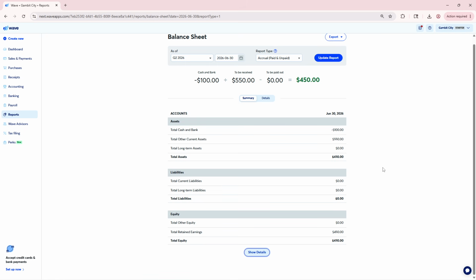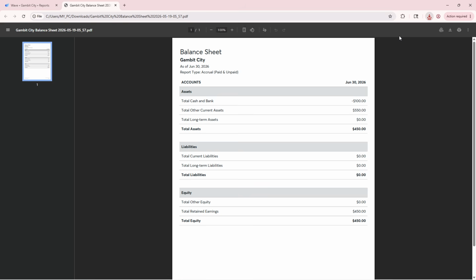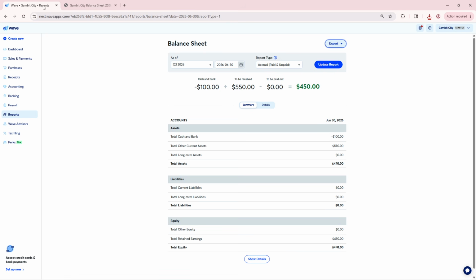If you want to share or save the report, click Export to download it in your preferred format. This is helpful for emailing to your accountant, attaching to loan applications, or storing monthly archives. And that's it. Your balance sheet report has now been generated in Wave Accounting.